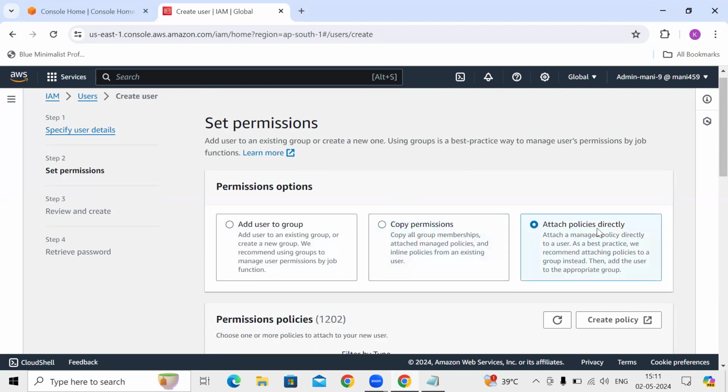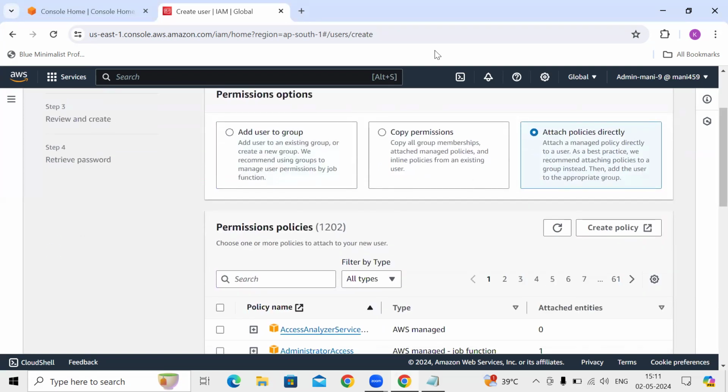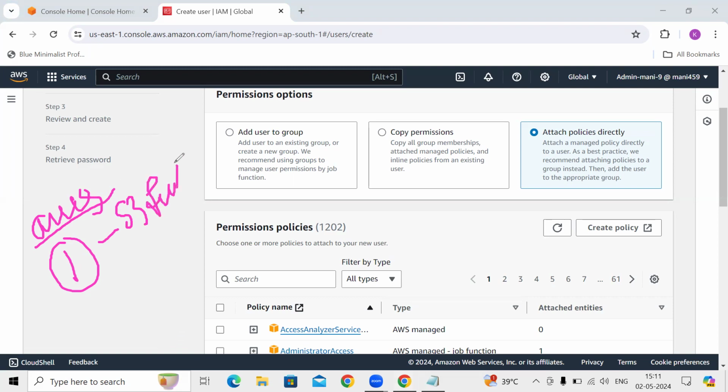Guys, a policy is nothing but a set of permissions, which I explained in the previous video. Here, what I am performing is creating one user for AWS. For that user, I am providing the name AWS. I am attaching one permission called S3 full access, guys. S3 full access permission I am attaching to him, and I am checking whether it is working.